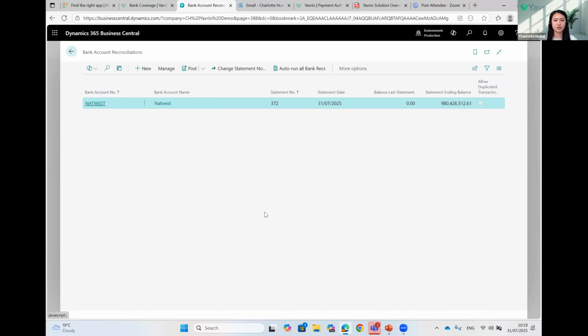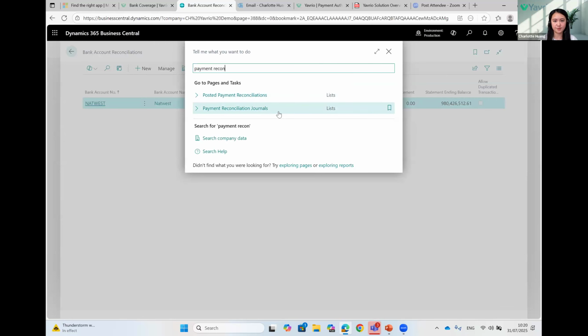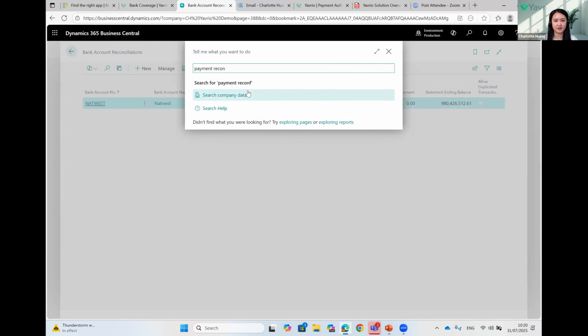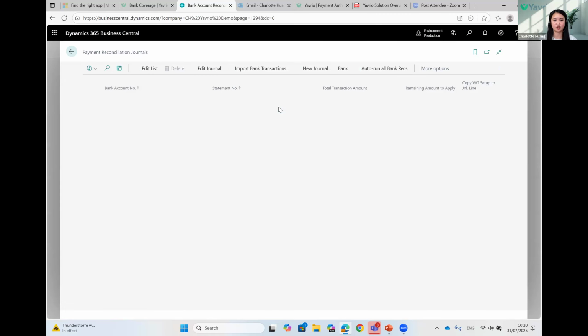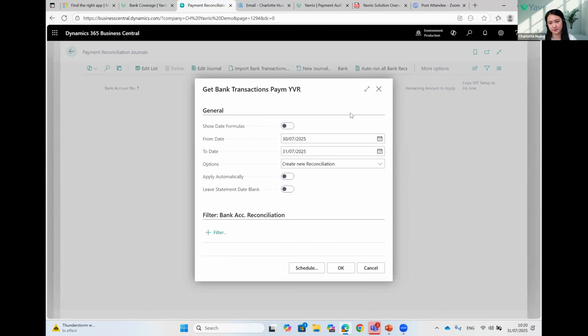Okay. So that's pretty much what it looks like in terms of the transaction imports. If you do prefer to import your transactions on the payment reconciliation journals, you could do that as well. So for example, if you go to the payment reconciliation journals, you will be able to find the same Yavrio button here, which is auto run or bank recs. And essentially, it will be the same process.